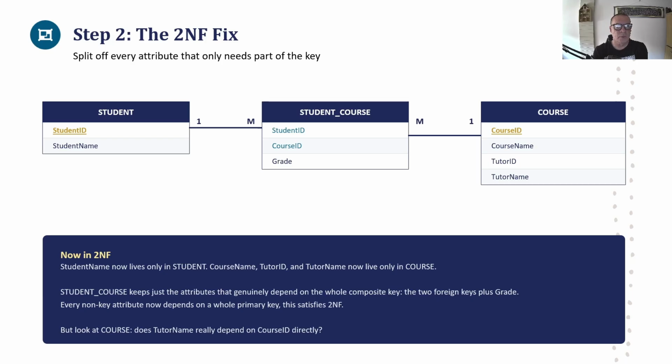Okay, so in step 2 we'll fix the second normal form problem, and that means splitting off attributes that only need part of the key. So grade needed both, so that goes in a new table with student ID and course ID as the primary key, as the composite primary key, and that's the only thing left in the student course table. In the student table, we take out what we need, which is the student name, and that now relies on student ID. And the same for course ID, we take out those attributes, course name, tutor ID, and tutor name, that genuinely depend on the course ID, and put them in that table.